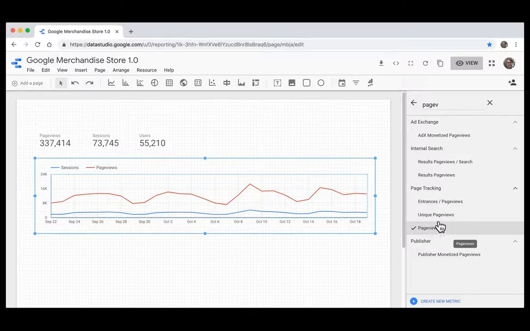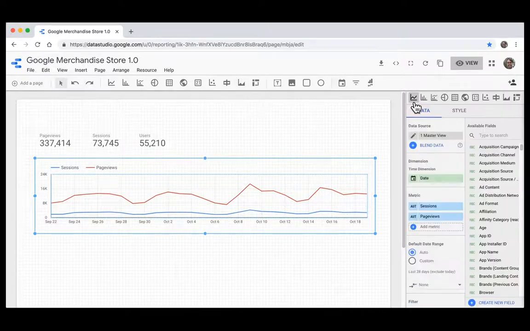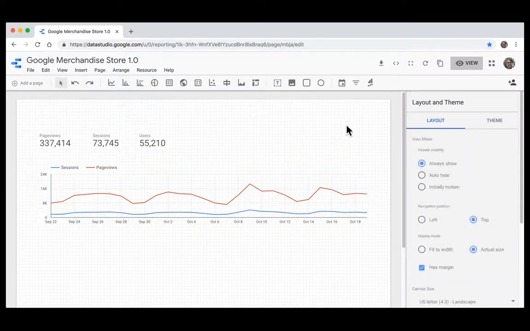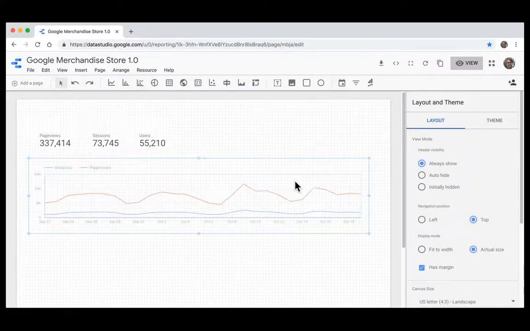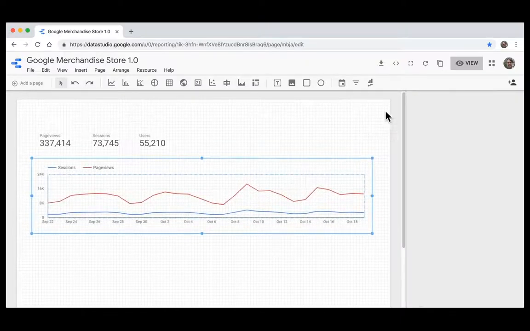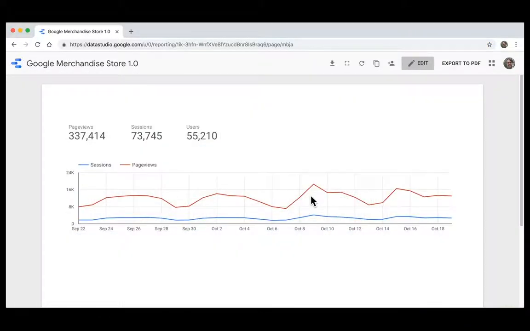And this shows us sessions and page views for the default time period, which is the last 28 days. You can change the default time series, but for now we're just going to leave it at 28 days.